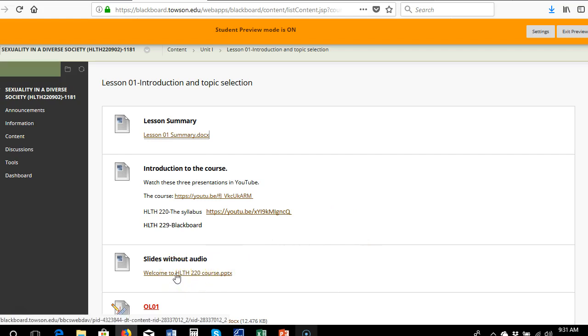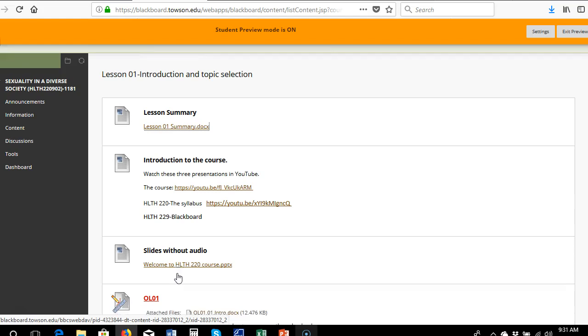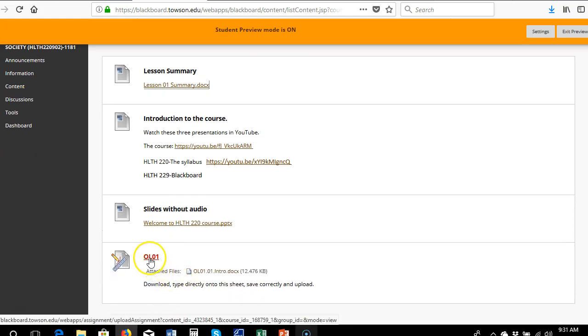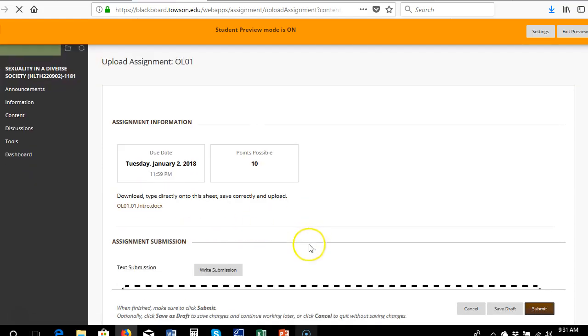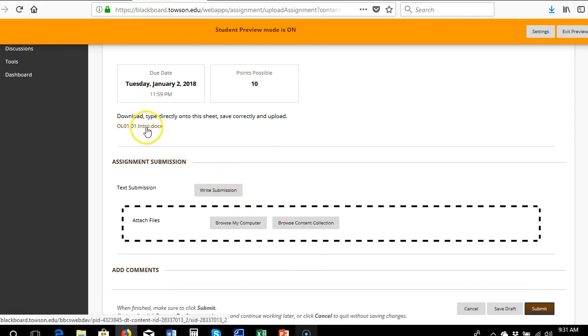You will always have them as well, because if you want, you can take notes on them, and your assignments will all be in red at the bottom of the lesson. So it says type directly to the sheet, save correctly, and upload. So if you go to this section and you click on it, this is where you're going to submit your work. You would open this.